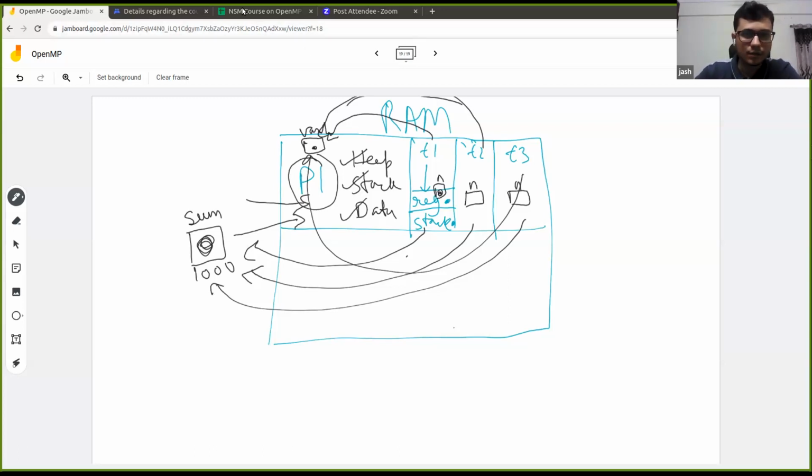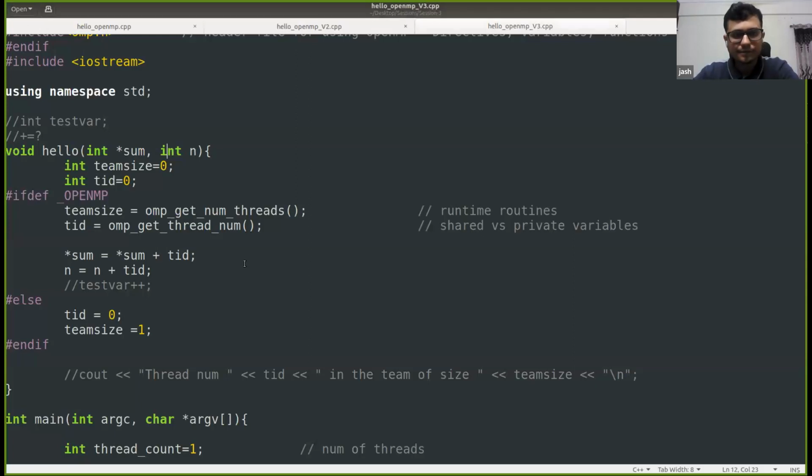Okay, let us move back then. Yeah, let us go back to our code. Okay, now let us say that I do this thing. Let us say that I add this, right? A global variable.